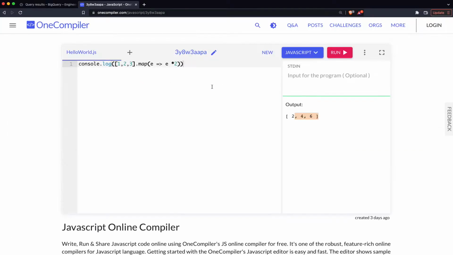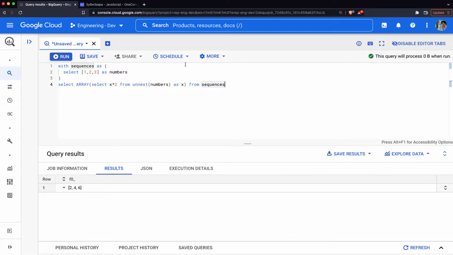Now let us look at another common JavaScript array operation, which is a filter. So filter will basically return elements which are matching the condition. So for example, if I write a condition like e greater than or equal to 2, right? So if I write this condition, it will basically return the elements 2 and 3, which is satisfying this condition. Now let us look how we do the same with BigQuery.